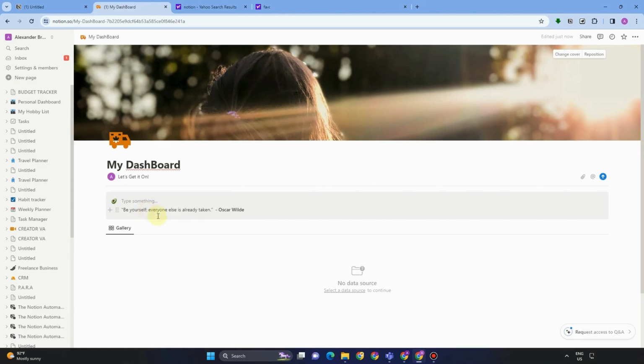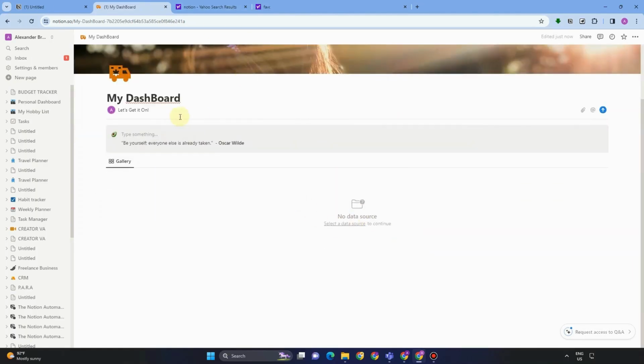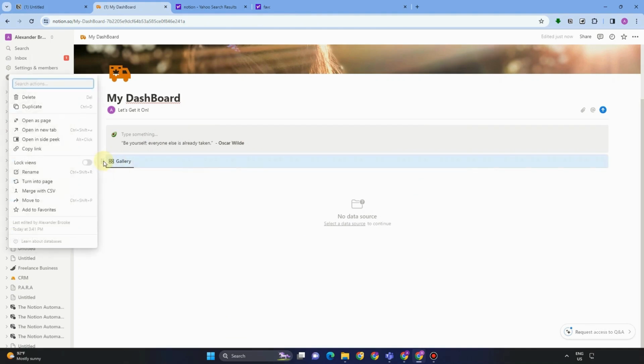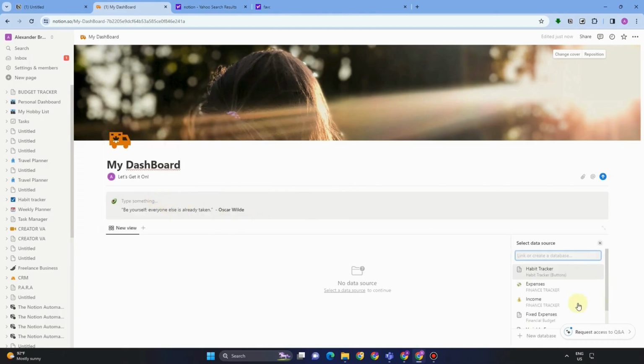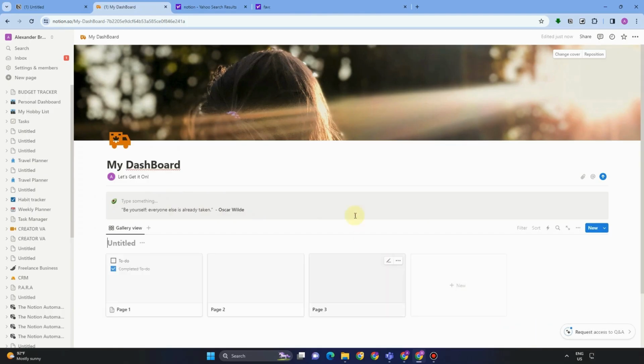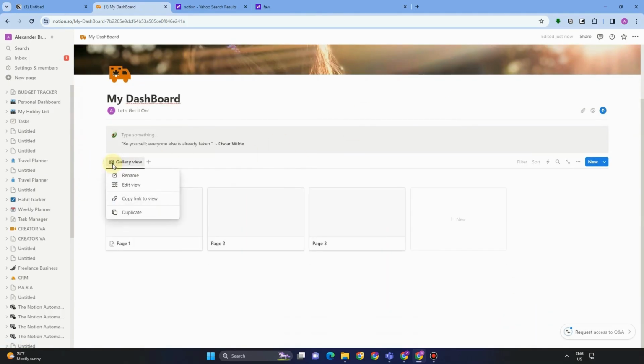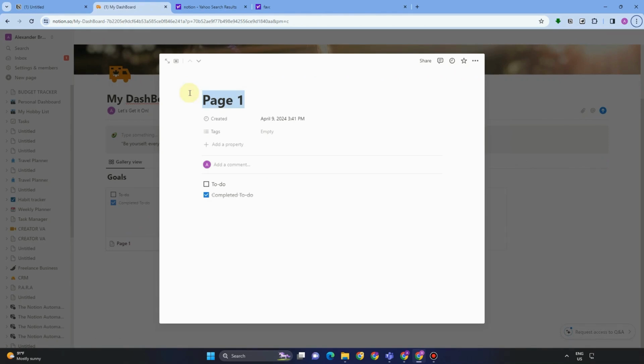After I added a callout, I now want to add a gallery view. To do that, simply type slash again, scroll down and look for gallery view, and tap new database. As you can see, we have the gallery view here. Then you can rename it or add a title, let's say personal goals. Here, I want to add my goals in life, so I have to add goals here. And for page one, you can edit this as, let's say, your personal goals.